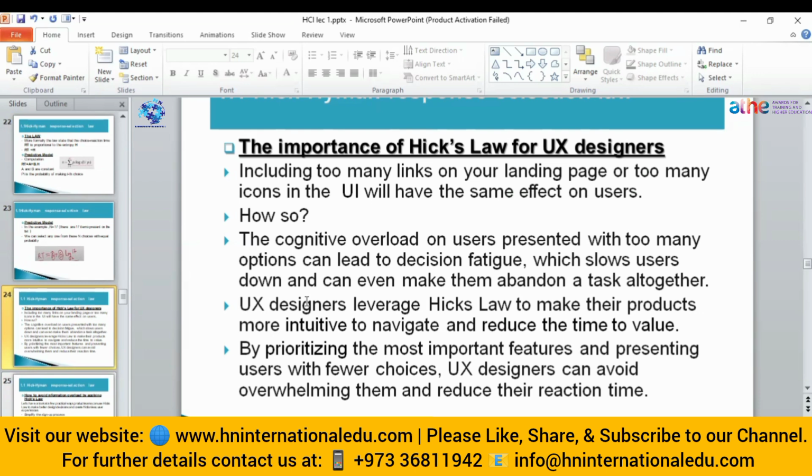So if the user keeps on scrolling through too many options, it will lead to fatigue for the user, and fewer users will visit your application or website. So for UX designers, Hick's law says that if there are many products and you want to reduce their time to value, then please provide few options to the user so that the user will not get tired, and it will help the user make a decision quickly.